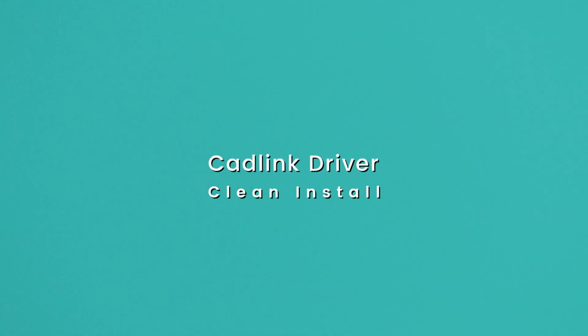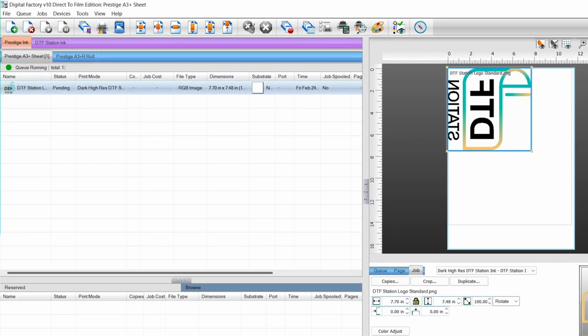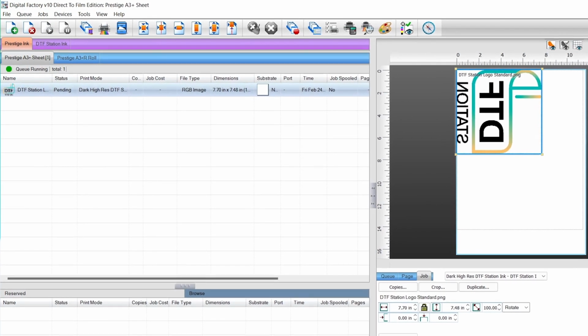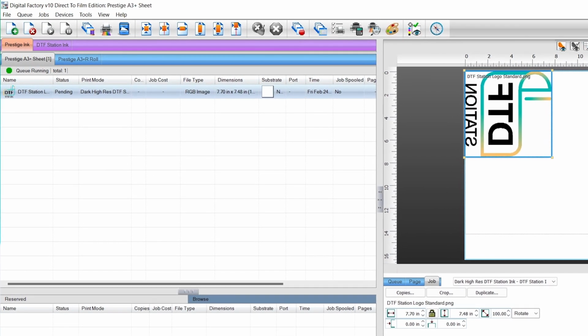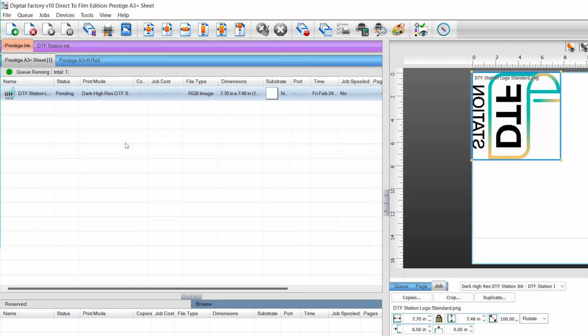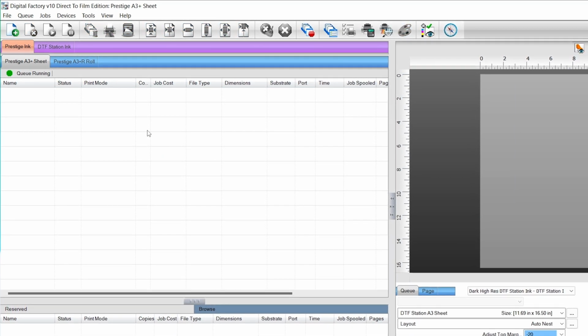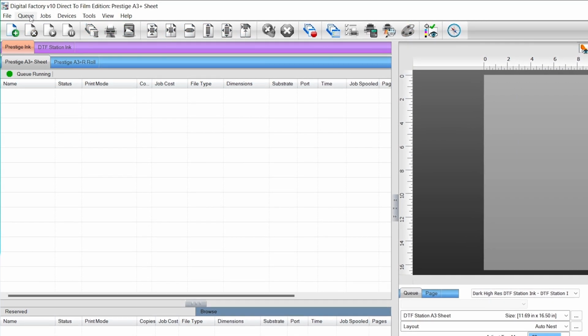Next, we will do a clean driver install, which can help if you're having an issue with your print queue configuration. Print modes need to be reset to default, or print mode was accidentally deleted. The first thing to do is remove any open jobs in the queue. Next, we will select queue from the menu bar. Choose Manage Queues.